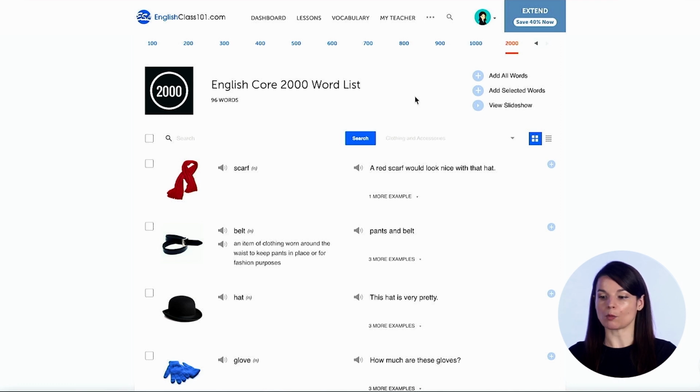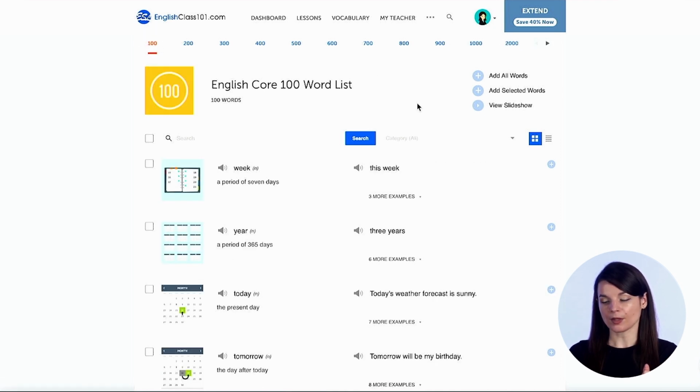The second feature that I want to talk about relates to these 100, 200, 300, 400, and so on links at the top of the page. If we click on these links, we will see lists like this. So this is the English Core 100 word list in this case. The 100 core word list has broken down that 2,000 core word list into the 100 most common words. So if you want to start with the words that are the most common of the most commonly used, then you can start with the 100 word list and then go on to 200, 300, and so on.